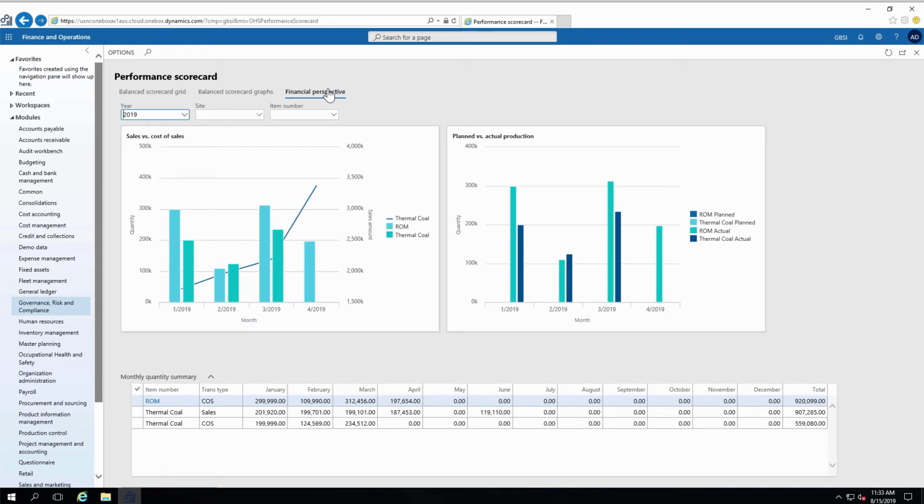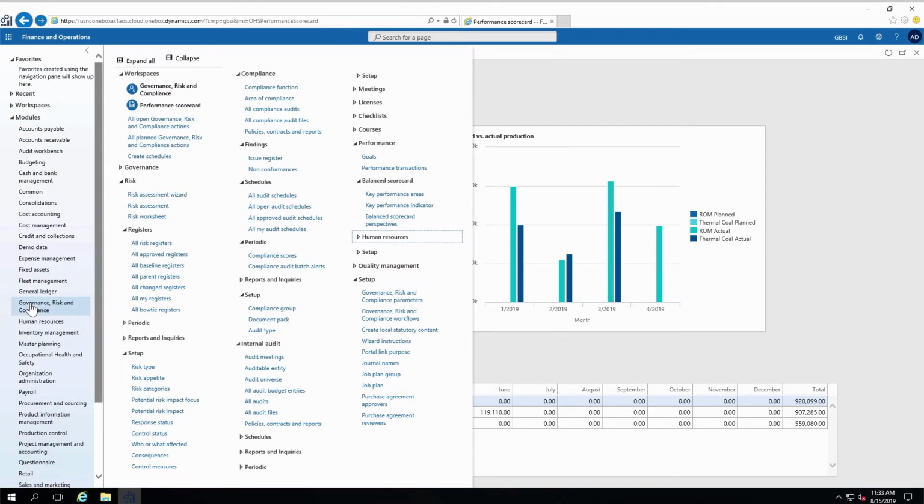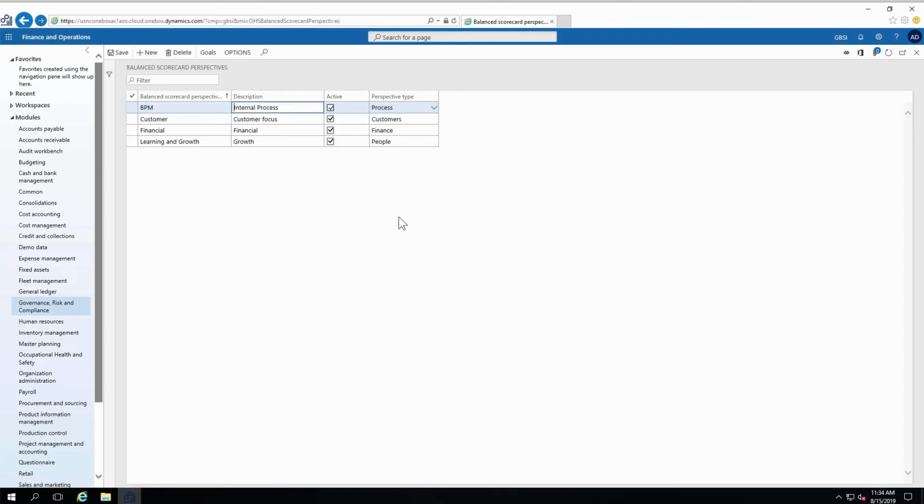So the goal of setting up your performance management system within the finance and operations is to identify these key performance areas or key performance indicators and display them graphically in dashboards like this. So if we go back to the governance, risk and compliance option and have a little bit of a look on the right hand side here, we see that there's a balanced scorecard function. And a balanced scorecard consists of key performance areas and key performance indicators and perspectives. So let's go and have a look first at the perspectives.